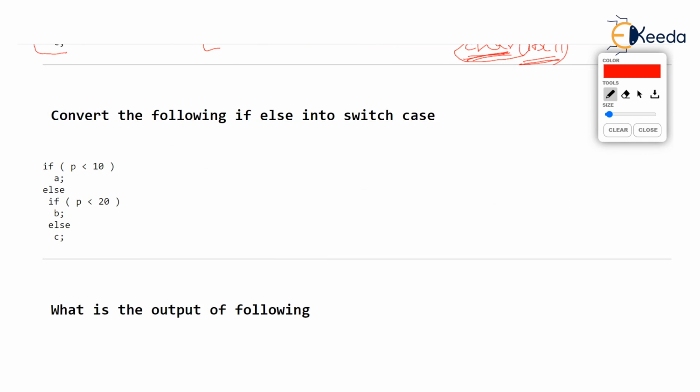Let's see the third example. Let's try to convert the following if else into switch. Now this if else says: if P is less than 10, run A. Otherwise check, is P less than 20? Then run B. Otherwise run C. Now in the attempt of converting this into switch, you will write switch P and then open brace, which is always compulsory, and then the word case.